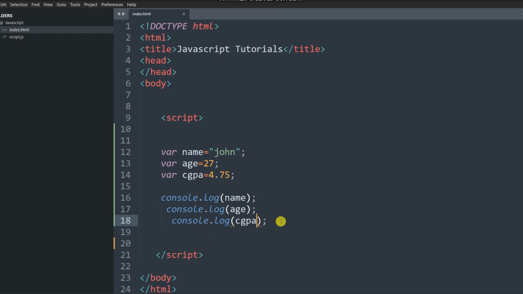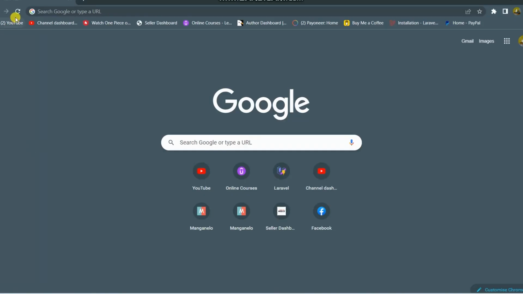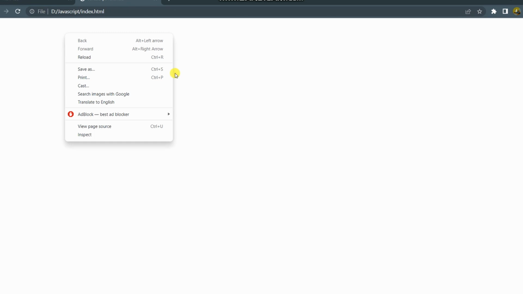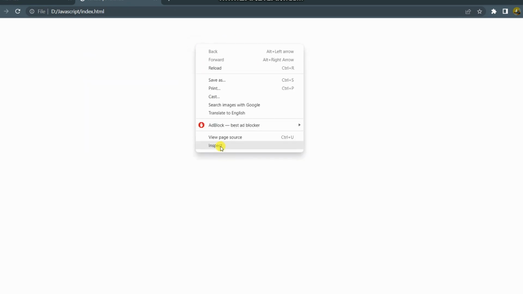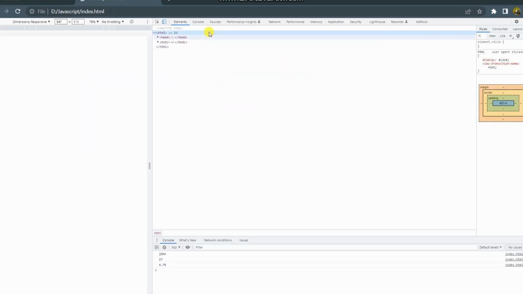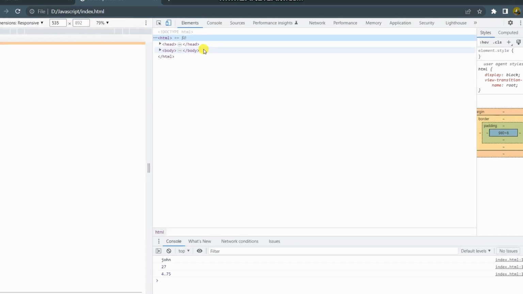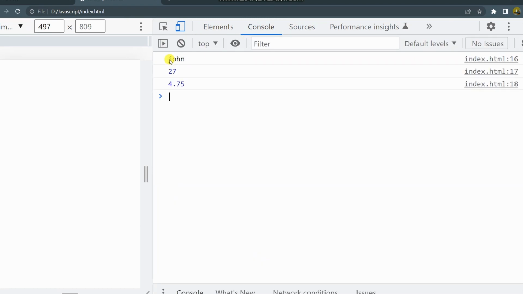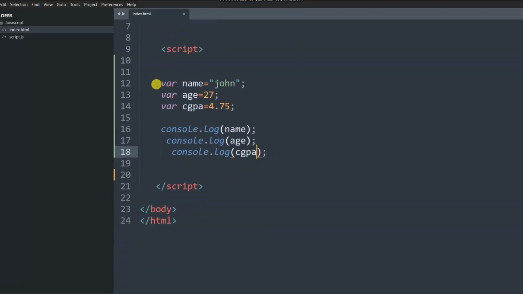So right now let's save this, and right now let's go to our browser. Okay, let's go to our project folder over here and let's open our project. So right now I'll just right click over here, then go to inspect option, and over here you can see console. Let me just zoom in over here. Here you can see console. If I just click console, here you can see John 27 and 4.75 CGPA. Now we might have like hundreds of students, so it's not possible to declare variable for every student. So for it we need to use object.